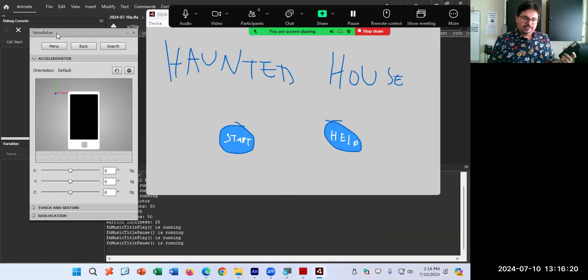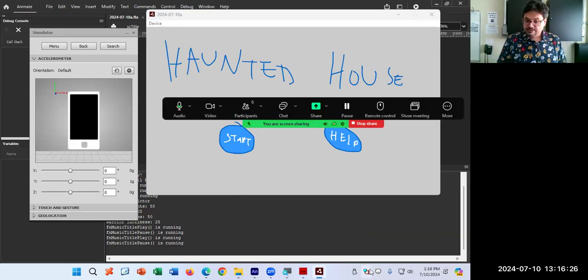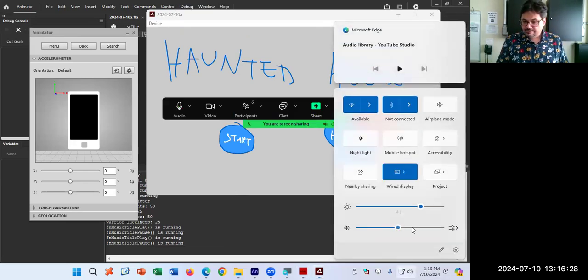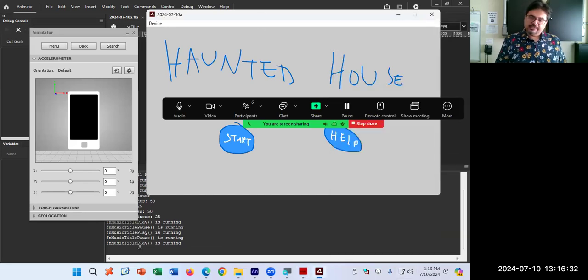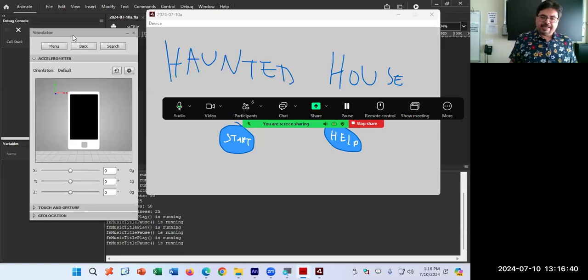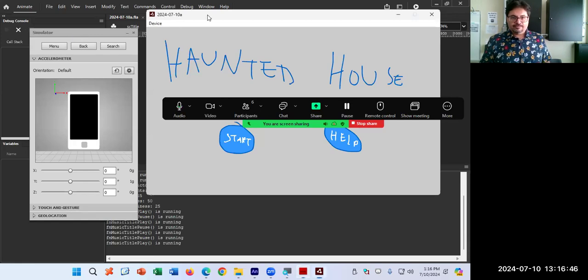If I switched to Zoom, it detected the pause. It stopped the music. I go back to the game. So it is detecting that you're exiting the game and coming back, and the music continues to play from the moment you left the game.